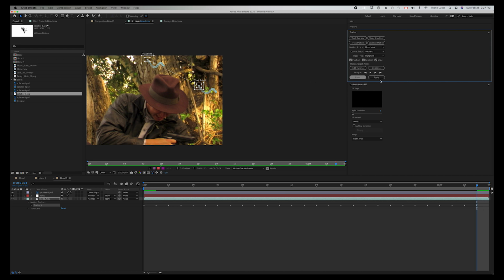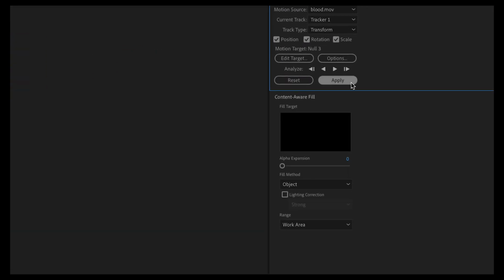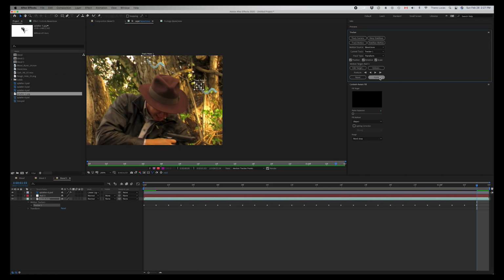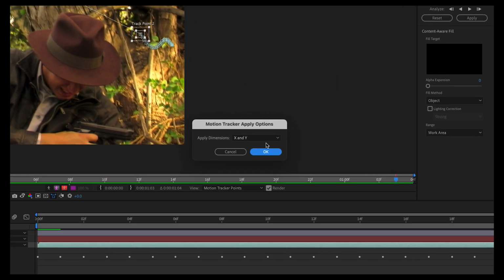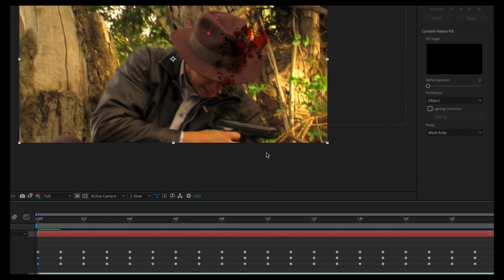Okay. So as I mentioned before, I have the null object as my target for my tracking information. So when I come over here, you can see we have an apply button. When I click the apply button, I'll just back out, show you what happens. I click the apply button. I'm going to apply X and Y. That's my choice. You got X or Y. I always choose X and Y, even if I'm only going one, I give it both just to make sure it works.